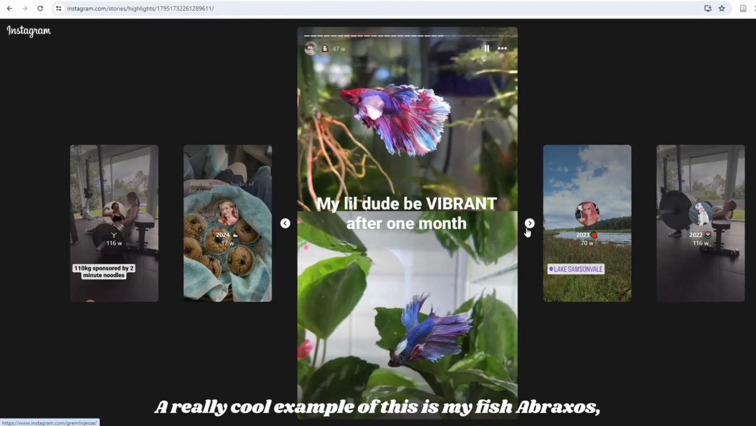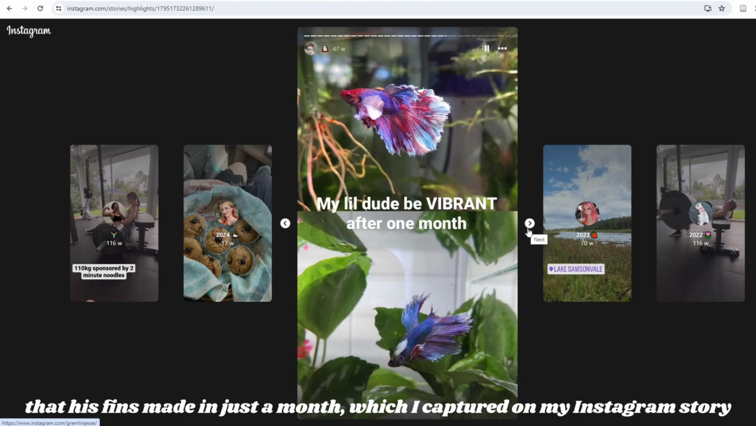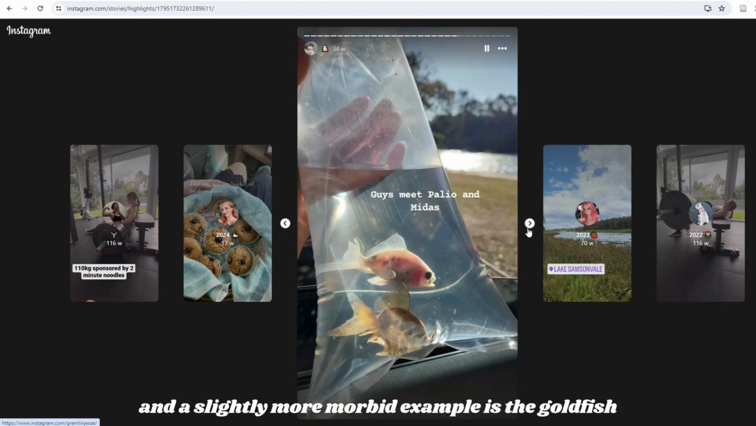A really cool example of this is my fish Abraxas, and here you can see the growth that his fins made in just a month, which I captured on my Instagram story. And a slightly more morbid example is the goldfish Paleo and Midas, who unfortunately were eaten by a cat after going into an outdoor pond.